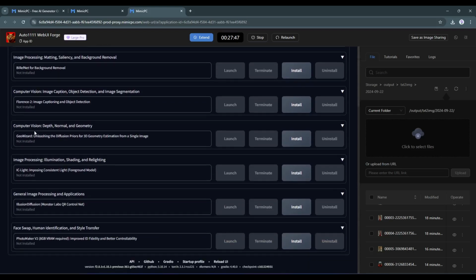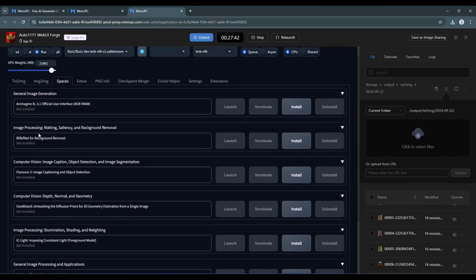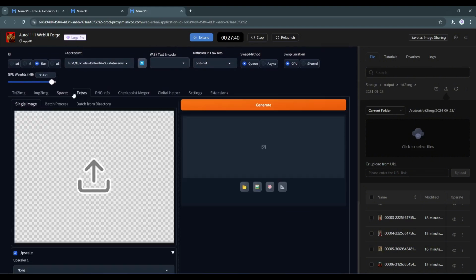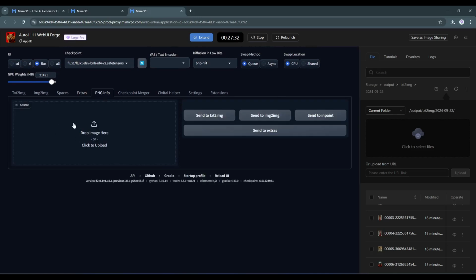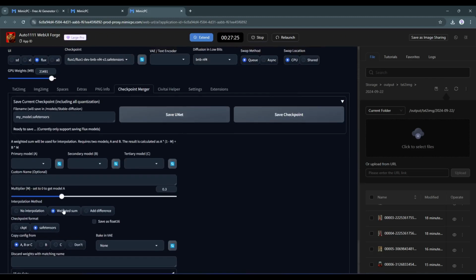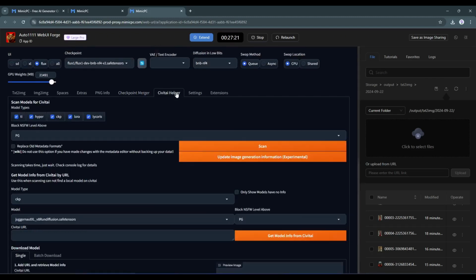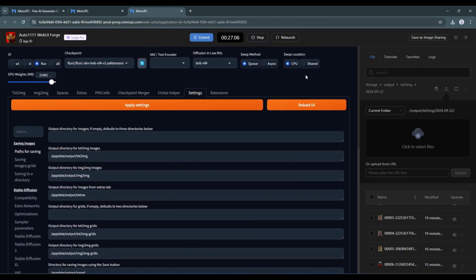These are all very popular spaces. This one is to be used for face swap and style transfer. I will talk about spaces another time. Next, in the Extras tab, you can upscale any image, even in batch mode. In the PNG Info tab, you can upload a PNG image and use it as an image reference or in Inpaint to customize the image. After that, you will find some advanced options like checkpoint merger, ComfyUI helper, settings, and extension.